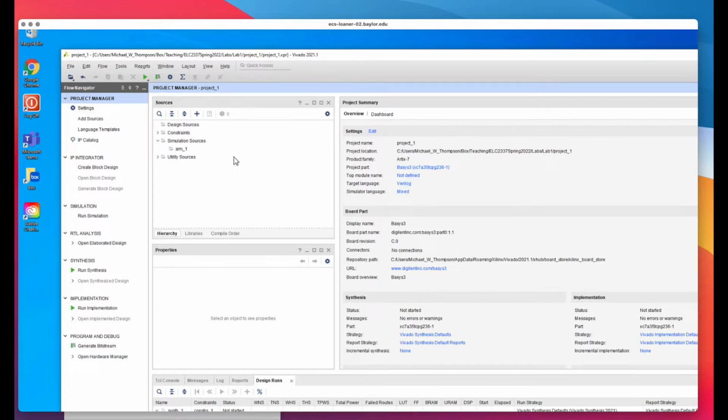Okay, and it's finally finished. And at this point, we're ready to start adding design sources. So the first design source we're going to do is the inner module that has the functionality where we're going to invert the switches.